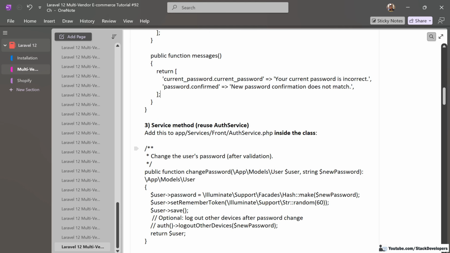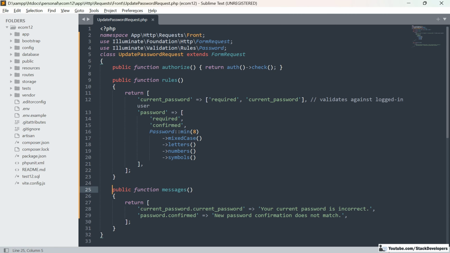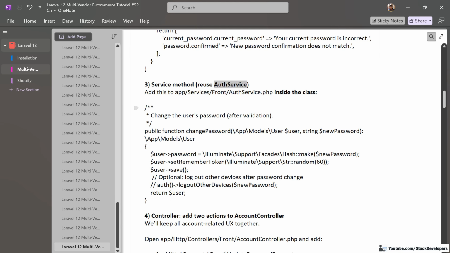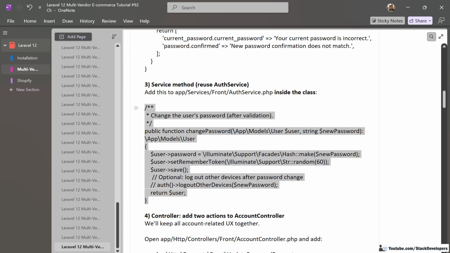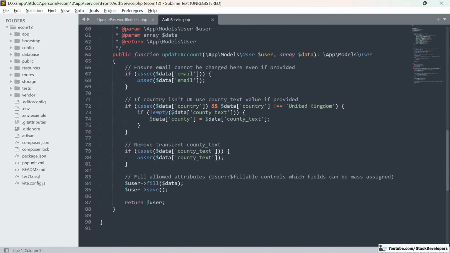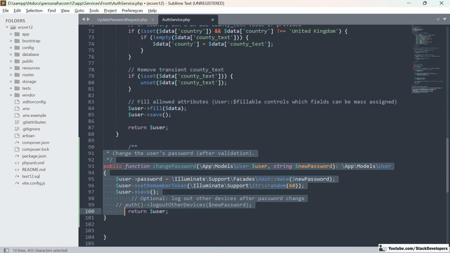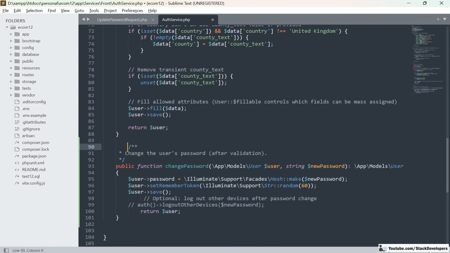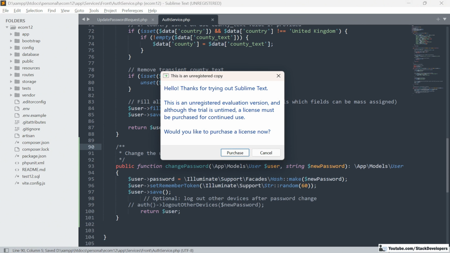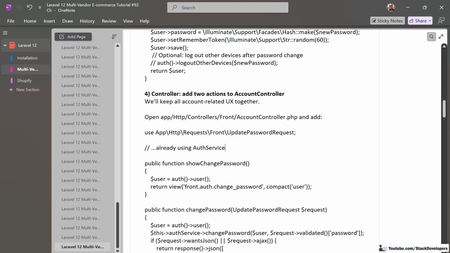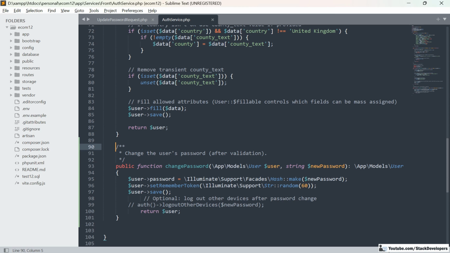After this, we are going to open the auth service, which will contain the actual logic of updating the password. There we are going to add the function to change the user password. That will only work once the validation is passed. We are also going to add functions in the account controller to display the change password form and for the submission of this form.